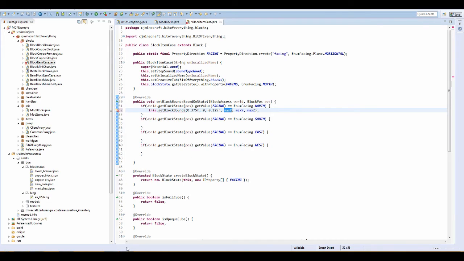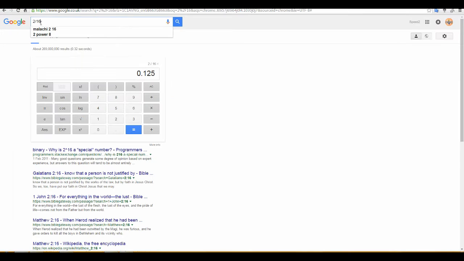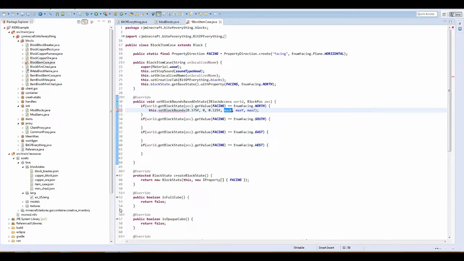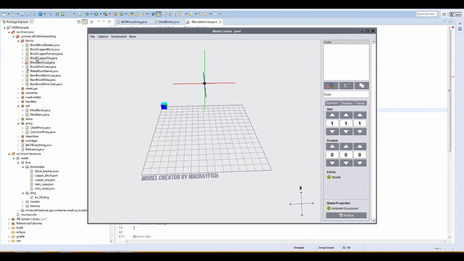So the maximum that it's going to be. For the north one, I think it's 4 pixels wide. This one was 6, so 6 add 4 is 10. So 10 divided by 16 is 0.625. The maximum of the Y. Now, how tall was it? Can I import it again?